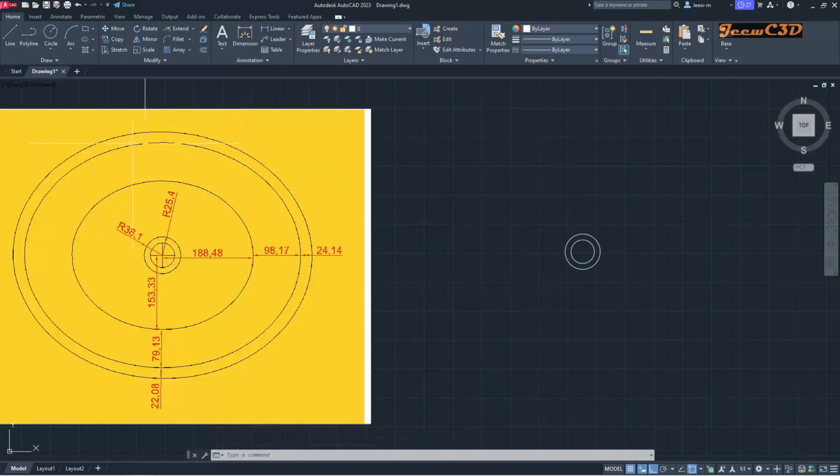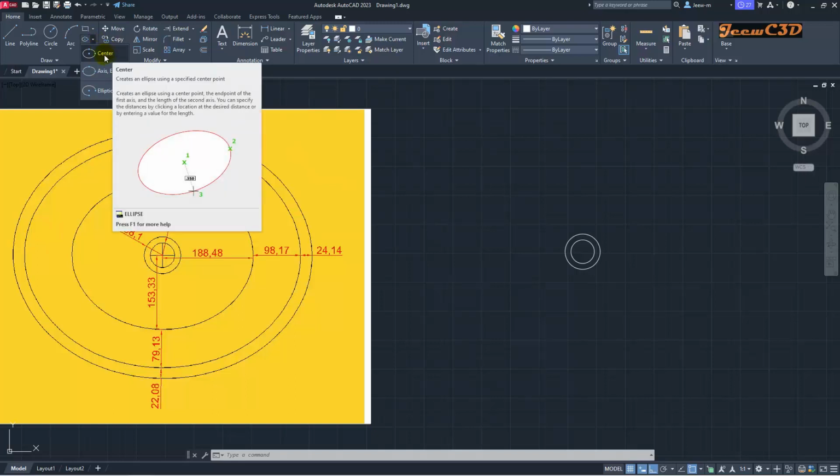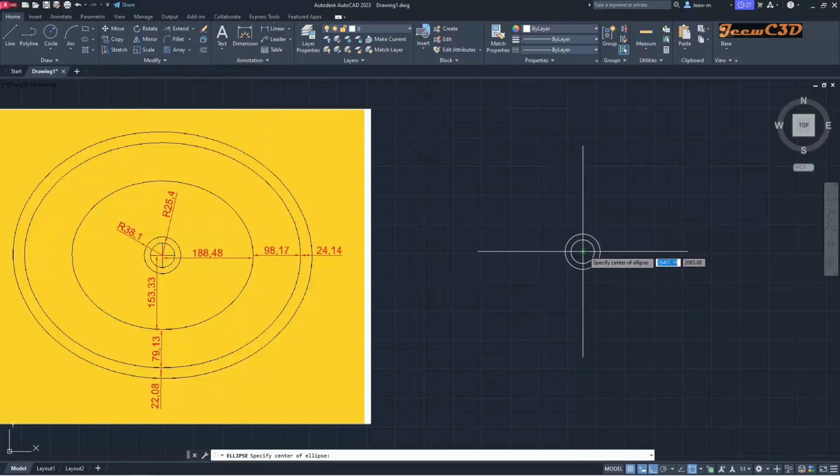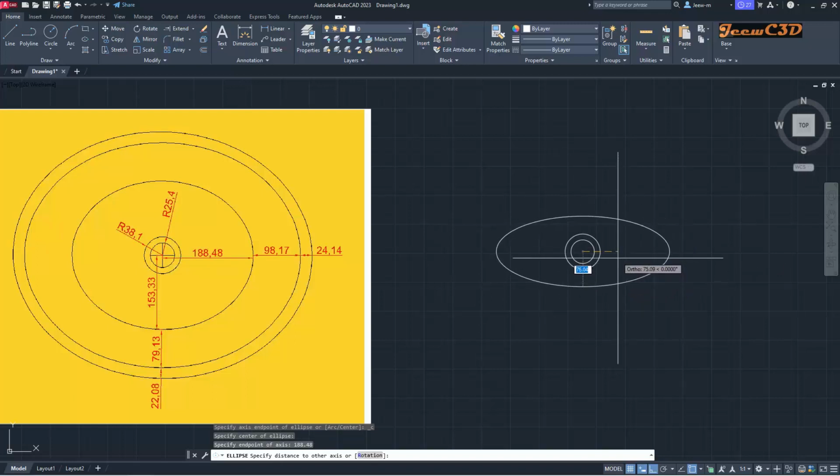So next we have 3 circles, but actually they are not circles. They are ellipses or oval-shaped circles. To create that, we need to go to this ellipse option and click this one, center. So we are going to snap to the center. Now it is asking for the endpoint of the axis. So you have to give the endpoint on this axis. You can see this one is 188.48. So I type 188.48 and press enter.